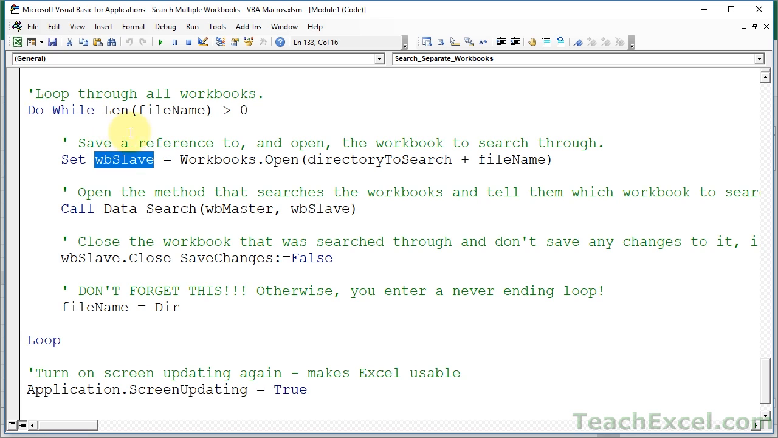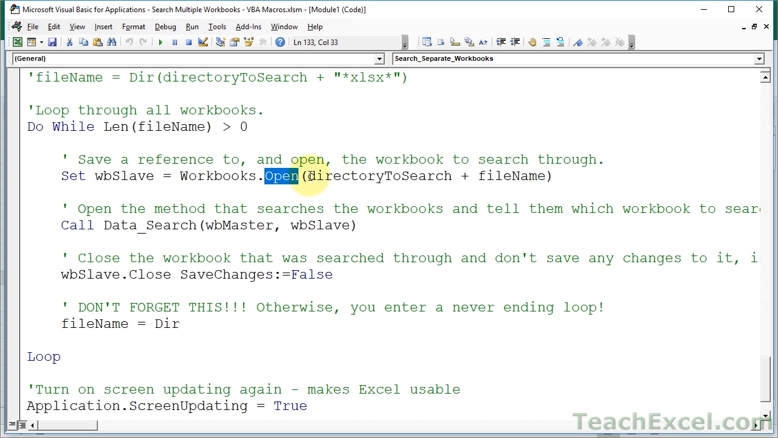So what do we do? We use our workbook slave variable that we created above. We set the workbook slave variable equal to the workbook we want to go through. Remember, file name, that's the reference to a workbook. We found the workbook, great. Now we do Workbooks to reference a workbook. We open the workbook, .Open, and we tell it what workbook to open. We do that by using the directory to search, so the location of the workbook, and then the file name of the workbook.